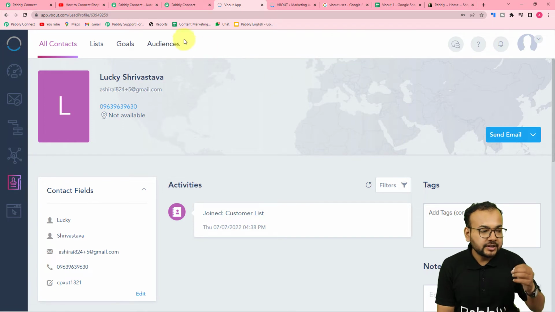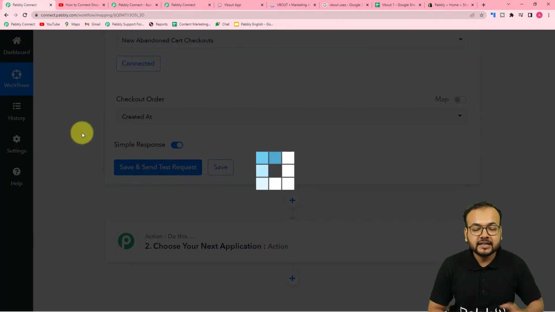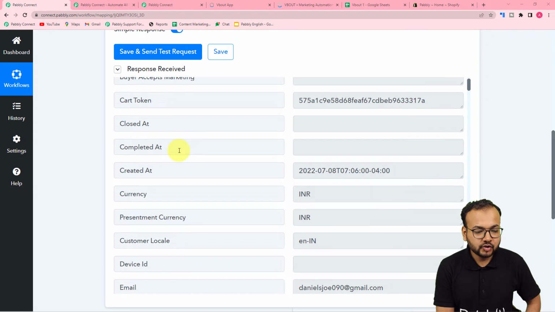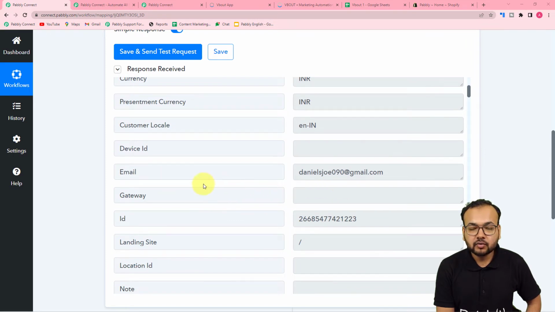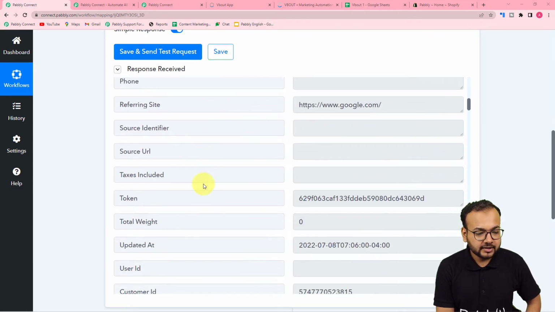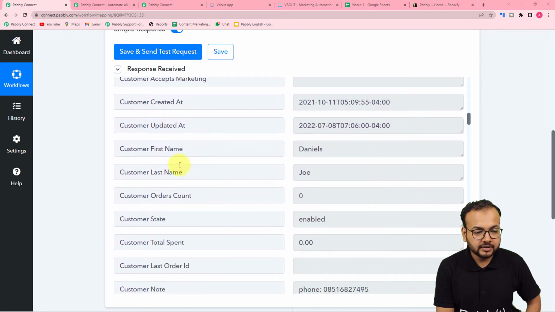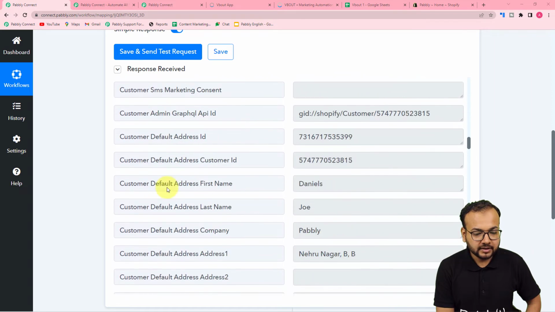Now let us capture the details of this customer here in our workflow. So here I'm clicking on save and send test request. So here you can see guys, we got the data of a cart getting abandoned like this. Here it is showing the date and time at which the cart got abandoned, the currency details, the email address of the person who abandoned the cart, and here you can see all the things related to the customer, and the product is here. The first name, the last name, the phone number, and all the things are here.